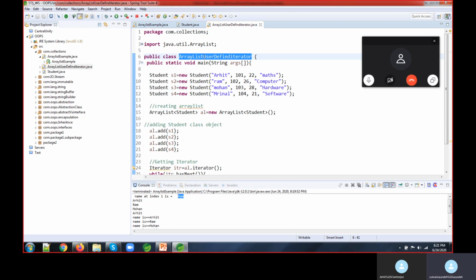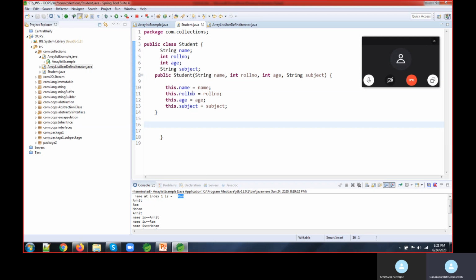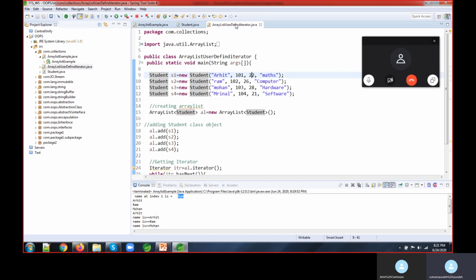See, there is one class, ArrayList user defined iteration. What we are doing here is creating an object, Student. What are we passing? Name, roll number, age, and subject. So we are creating an object S1, S2, S3, and S4. This is a user defined object.